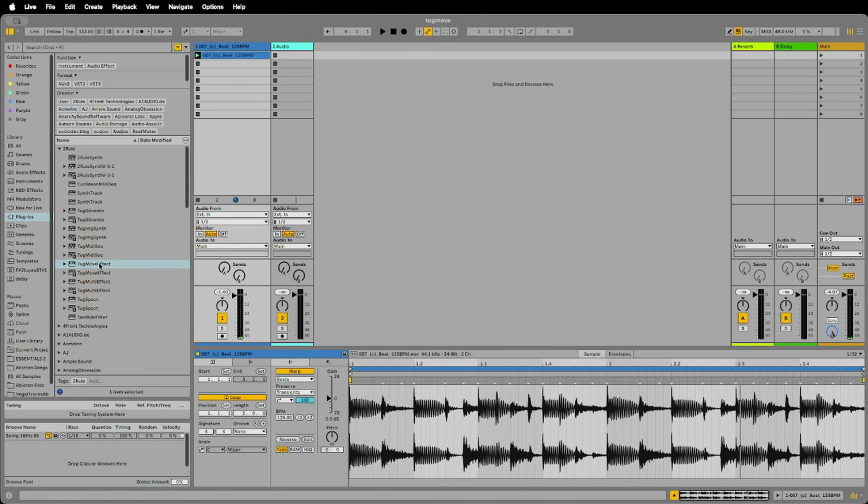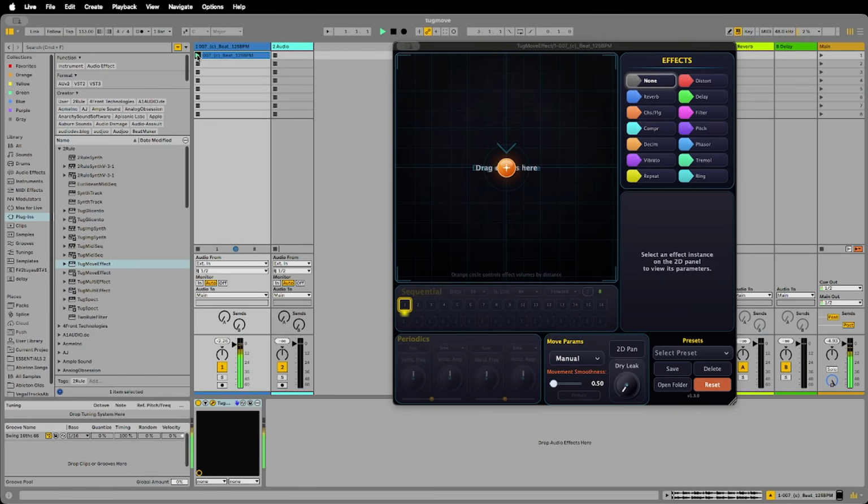And now I'm opening TugMoveEffect. As you can see, it has a new GUI design. In the top right corner, we have the effect pool, and there are 30 different effects. And this area that says "drag effects here" is, as you might guess, where you can drag and drop the effects with your mouse.